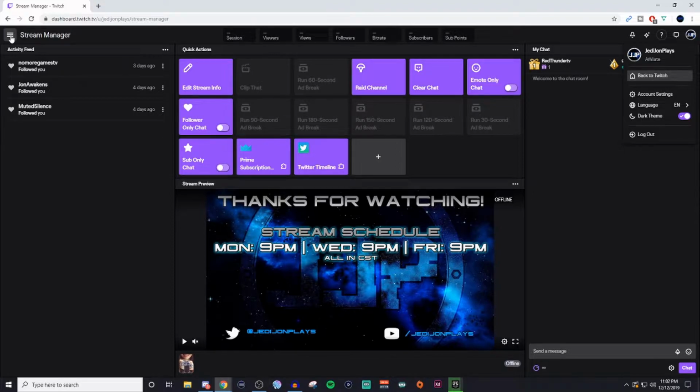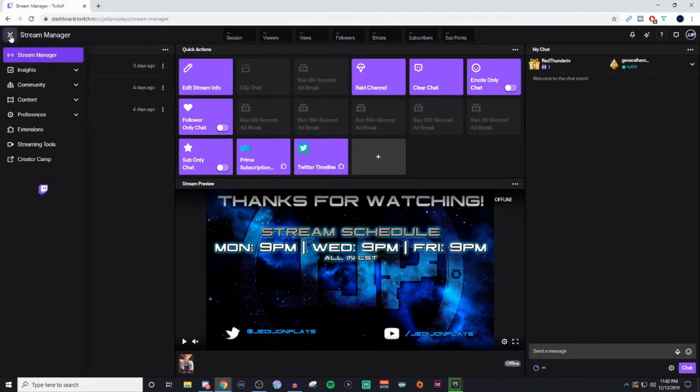So over here on the top left corner, you have your menu system here. It's going to be a drop down. It's going to hide away whenever you click it away and everything like that. Over here, it's going to show your activity feed. Quick actions is going to be stuff that you'll be able to get to just by the click of your mouse and everything like that. Down here is your stream preview.